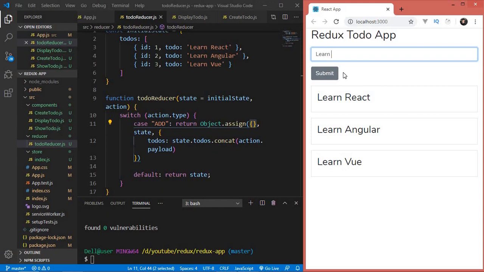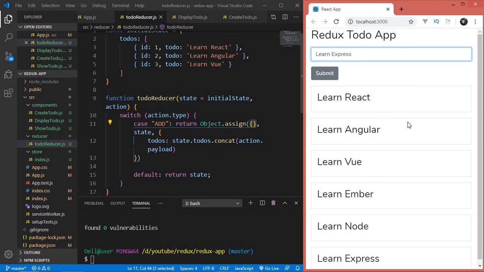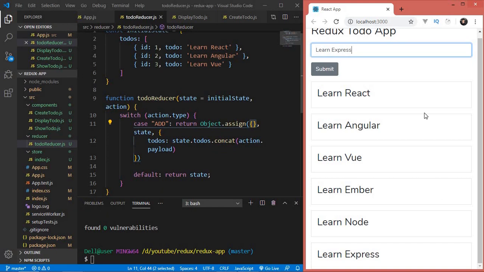All right, so let's say learn Ember. If I hit submit, and there you go, it's actually working. If I say learn node, if I submit, and if I say learn express, if I hit enter, and there you go. So the create functionality is already working.